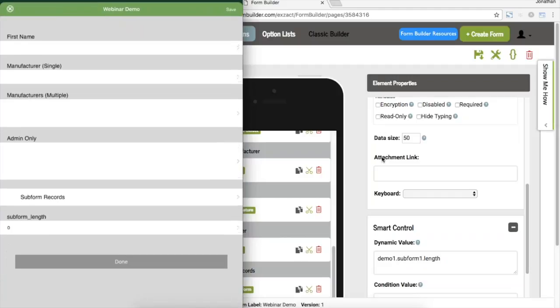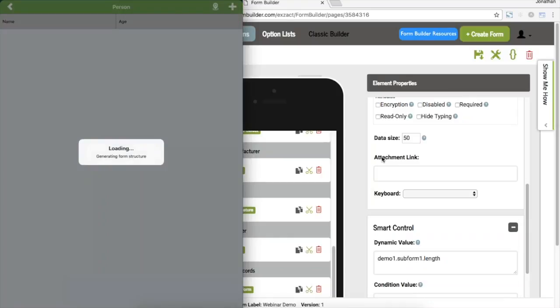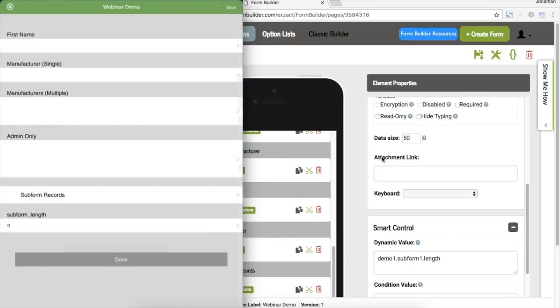Okay. So you'll see here currently the subform length is equal to 0. Now what I do want to note is actually the subform, in terms of it being a record, doesn't actually exist right now. That's one of the nice things about using a number element specifically for this use case, is because there's no value there, the number element is going to default to a 0. You'll see if I open up the subform and then I go back.